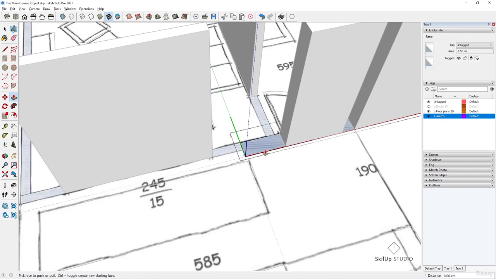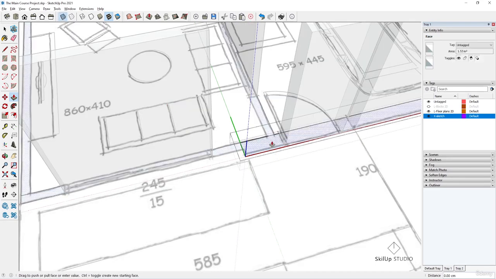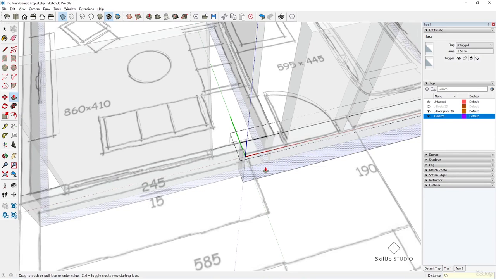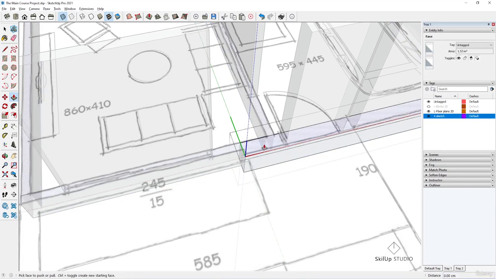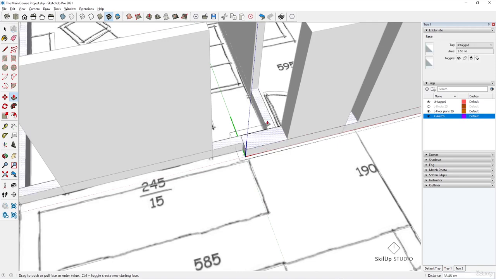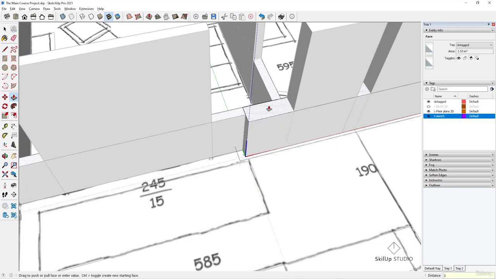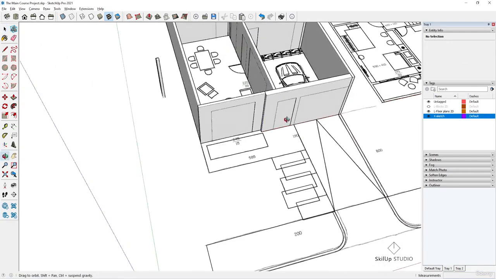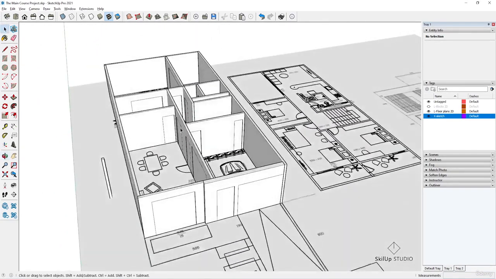To see the result, turn on X-ray style so we can see the wall's depth, like this. Write 50 and turn off X-ray style to make sure that face is closed. Then push up the walls 311 centimeters. Now we are ready to create all openings.